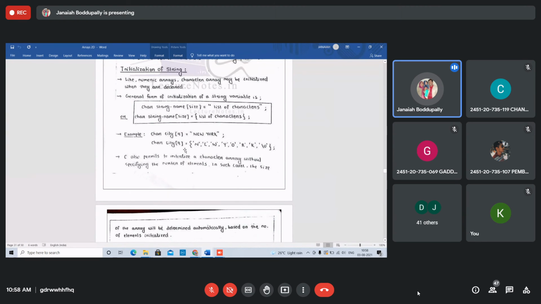If you want to write it in flower brackets, each character is separated like this: N comma, E comma, W, all in single quotes, New York, with the space, and at the end of the string, after all the characters, we should supply the null character.